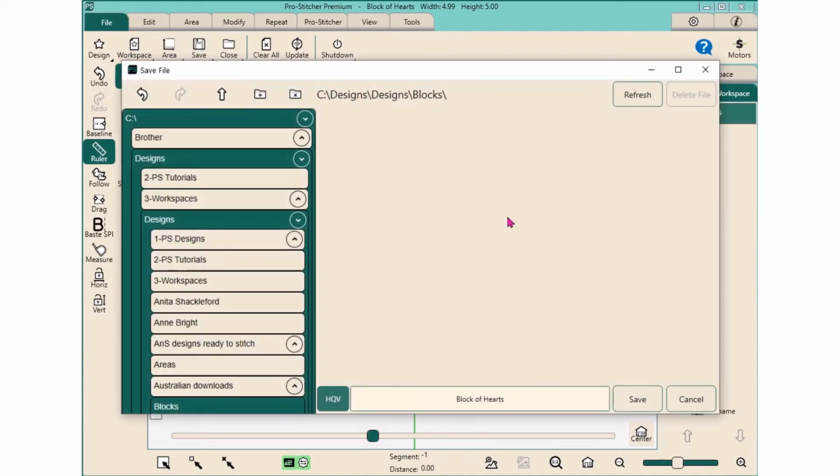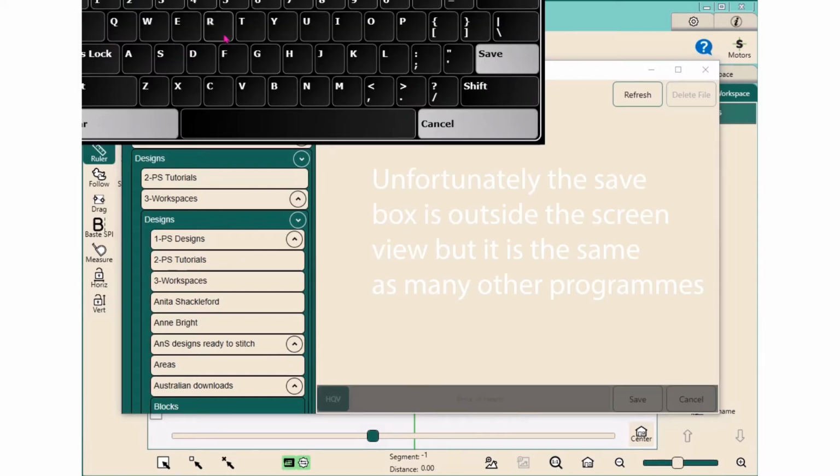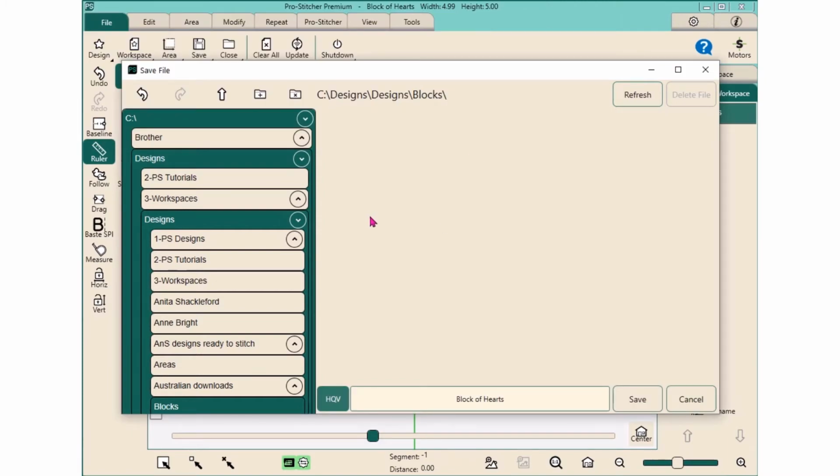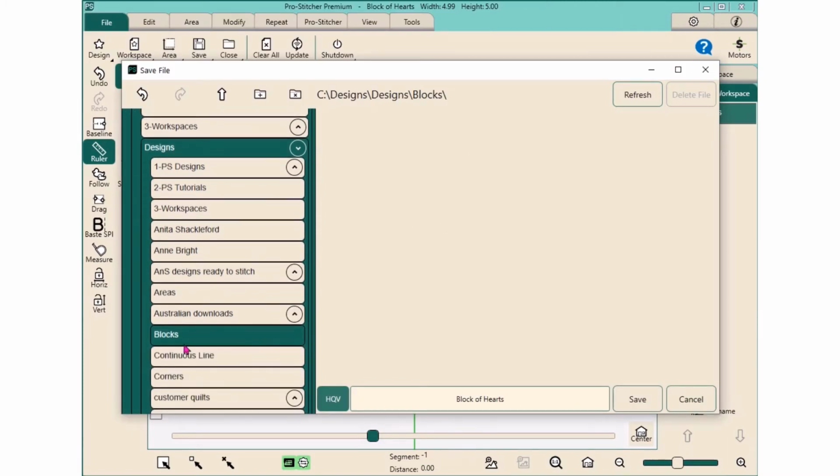So if you save selected there, and it comes up down here, and you just call it whatever you want to call it. So that's called block of hearts. I can clear that, and I can call it block 1. And then I would click save. Now, as you can see at the moment, that would save it in this highlighted area here, and it tells you here it's in designs and blocks.